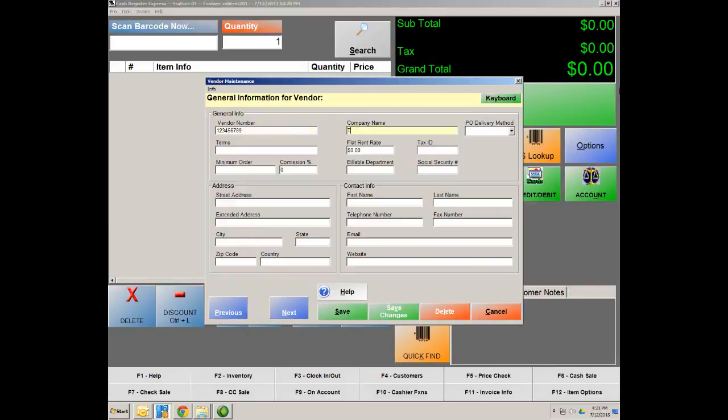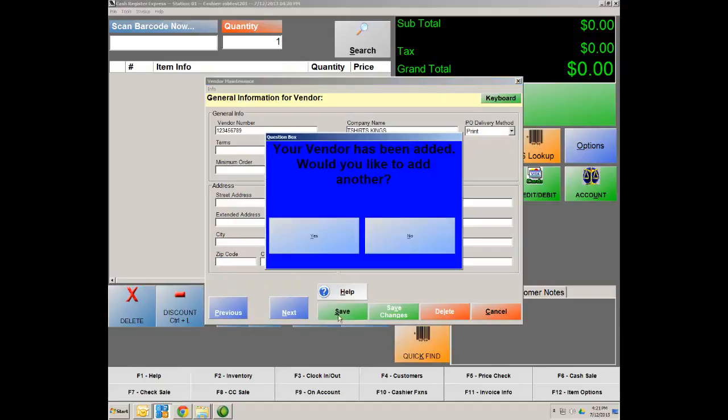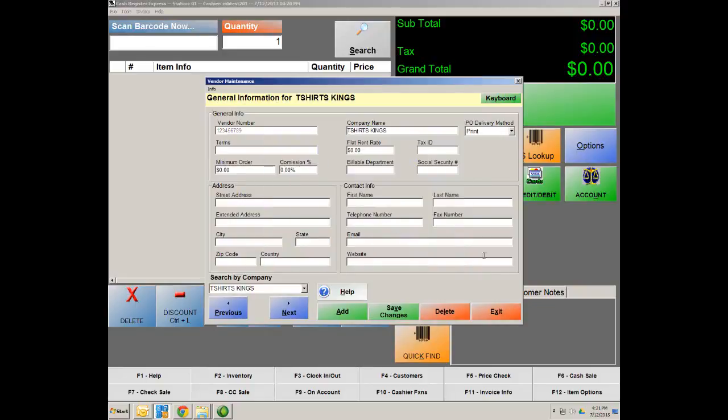And let's call this T-Shirt Kings. PO delivery method will be set to print. And now we're going to hit save. Your vendor has been added. Would you like to add another? We're going to say no for now. And now we can add this vendor to our t-shirts.